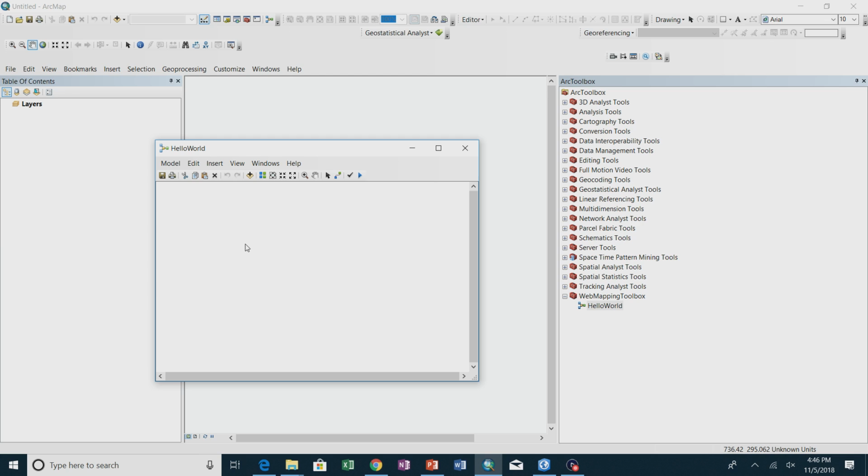Maybe I should back up just a little bit. When you think about the tools that you're going to create for our toolbox, that are eventually going to become services, you need to think about what the inputs are going to be and what the outputs are going to be. So if you want your website user to be able to click on a location and then return something, the input is the click. The output is the information that you want to return to the user.